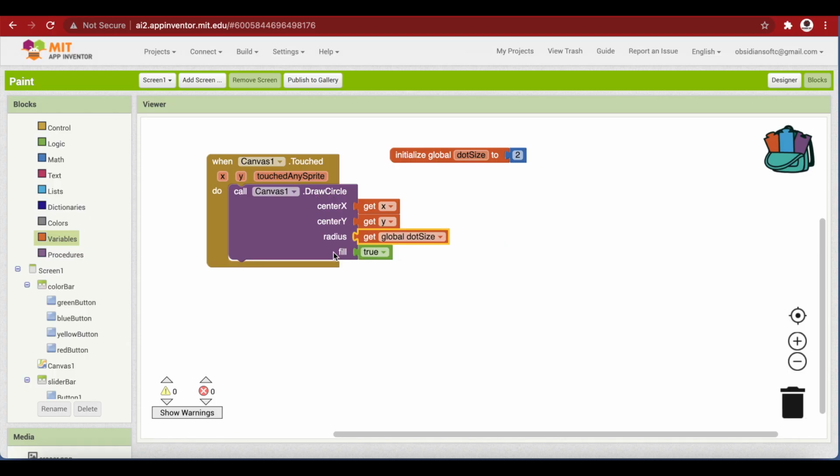So the radius will be according to what the user has chosen in the slider bar, okay? And the default is 2. And the fill is also true. That is, we want it to be a filled circle where the user has touched the screen.